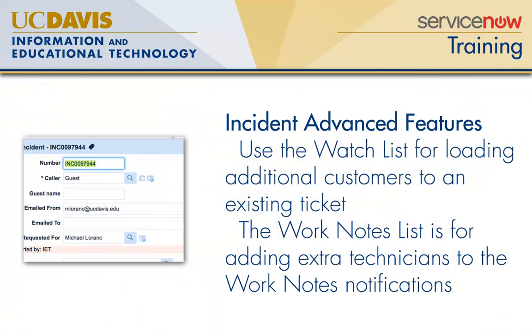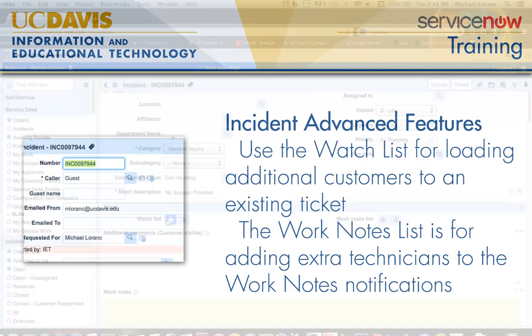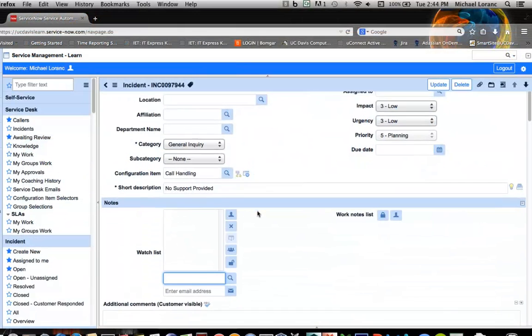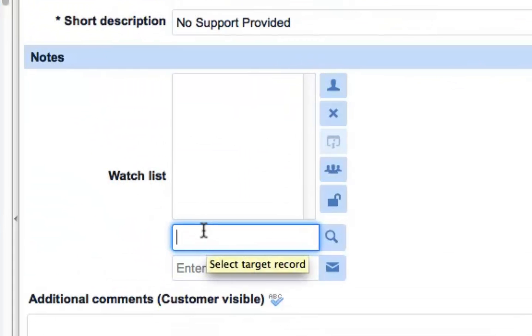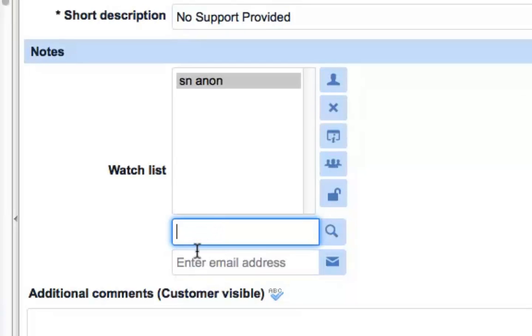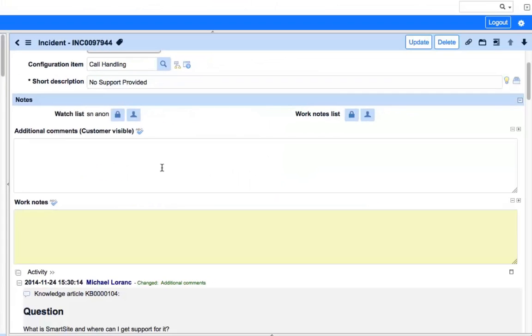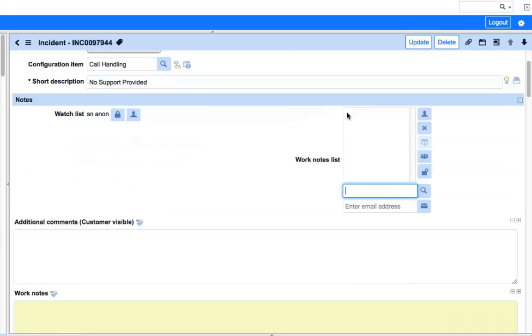You may also run into an instance where additional people need to be included or carbon copied onto a ticket. This situation can be remedied using the watch list and the work notes list. Adding people to the watch list will enable them to see and receive copies of notifications when the ticket is updated with additional comments. Likewise, adding a person to the work notes list will send a notification whenever the work notes are updated on a ticket.